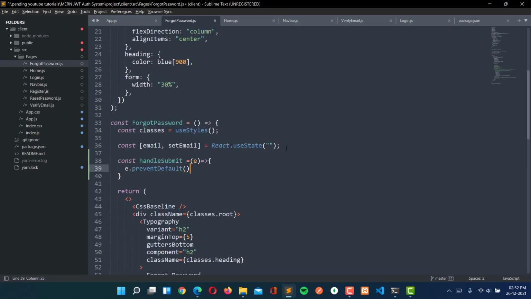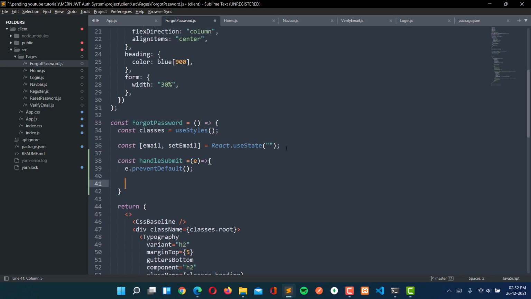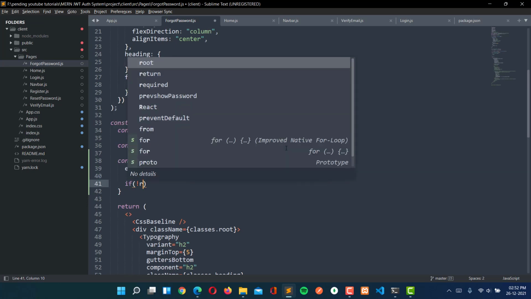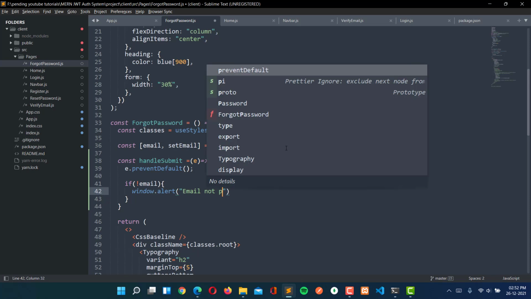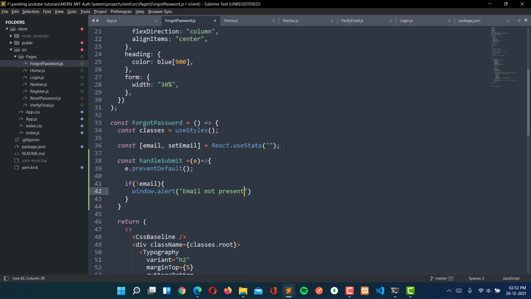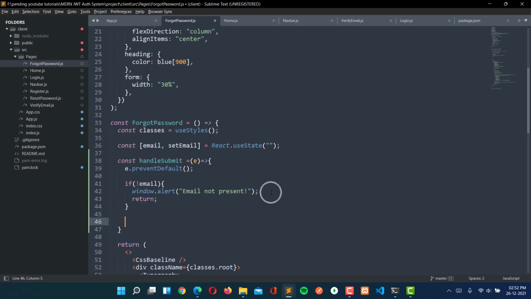Prevent default. So here if email is not present, we will simply alert: window.alert, email not present. We will simply do this, and then we will simply return here. So return this, else we will be using Axios here.